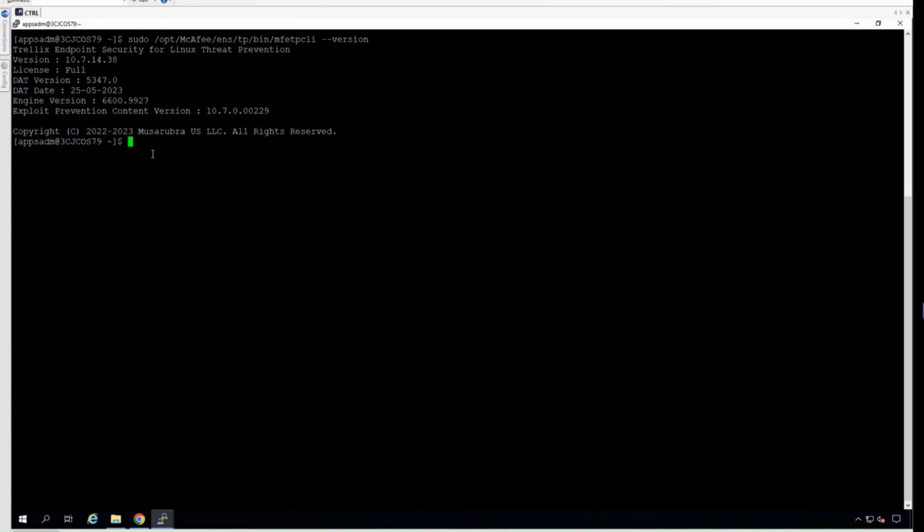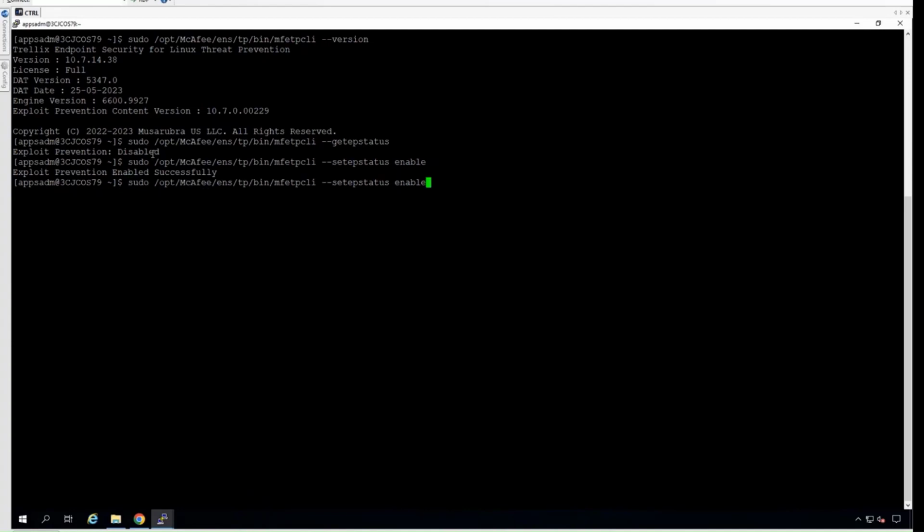Now let's go ahead and check the status of our exploit prevention. The command would be get EP status. It says disabled. I had disabled it already using my command line. Let's enable this using the command set EP status to enable. It says it's enabled. Let's check the status again using get EP status. You can see it's enabled.